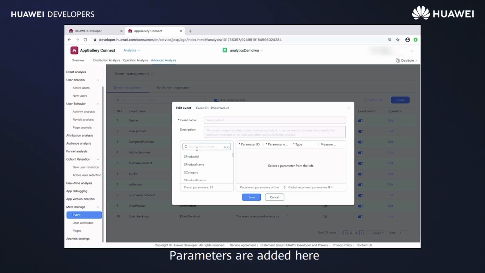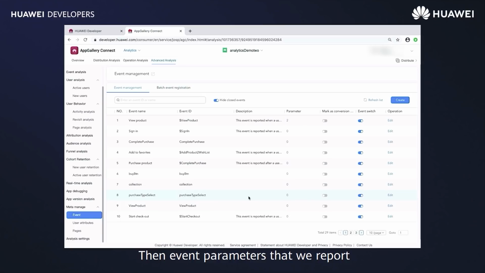Parameters are added here. We add some parameters. Any parameters seen here are preset parameters that we can use directly. For example, add product ID, product name, and then click Save to create an event. Then event parameters that we report can be displayed in our event details.